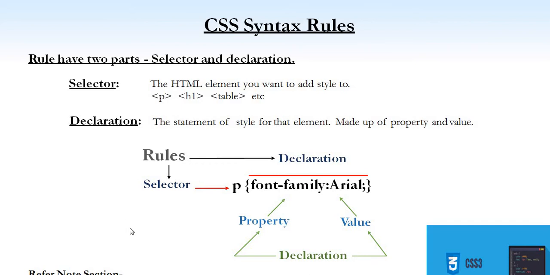Here is the example, showing how to declare the CSS tags. First of all, the selector is the tag name, but see what the difference is. We are not using angular brackets like we use with the tag. Here we just write the name of the tag, then in curly braces we write the name of the property, followed by a colon, then the property value: font-family, colon, then the value Arial.